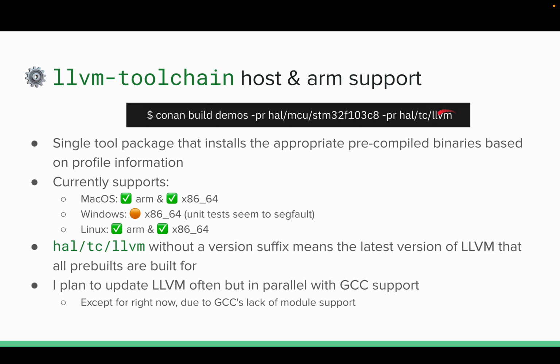This last bit here doesn't actually work yet. You still have to specify -19.1.5. I am working on finding a good happy median of the most up-to-date LLVM that also supports most of our platforms.